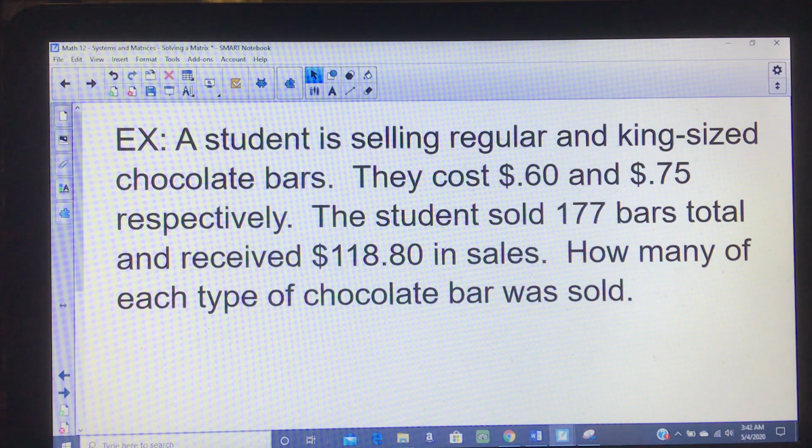I'm going to do one 2-variable problem and then one 3-variable problem. Remember, in a 2-variable problem, there should be enough information to set up 2 equations. And for a 3-variable problem, there should be enough information to set up 3 equations. So in this example, a student is selling 2 types of chocolate bars. And a way to really know you're getting a system of equations question is normally there's like 2 types or 3 types, and they give you all kinds of information about the types. So we have 2 different types of chocolate bars, regular and king size.